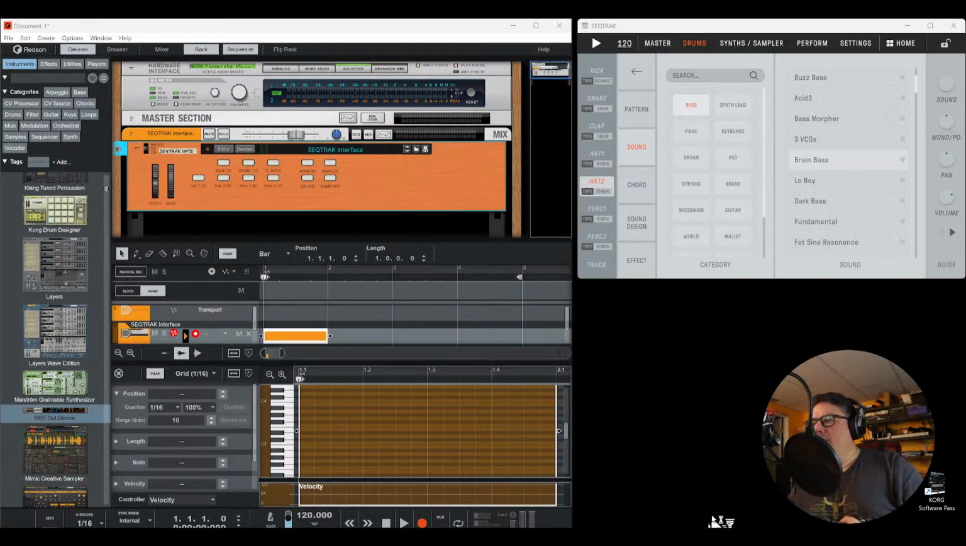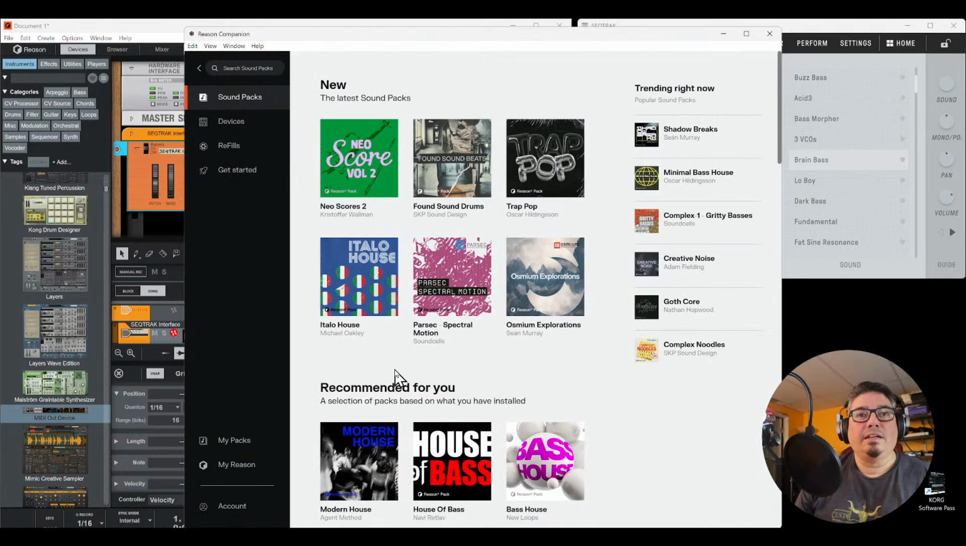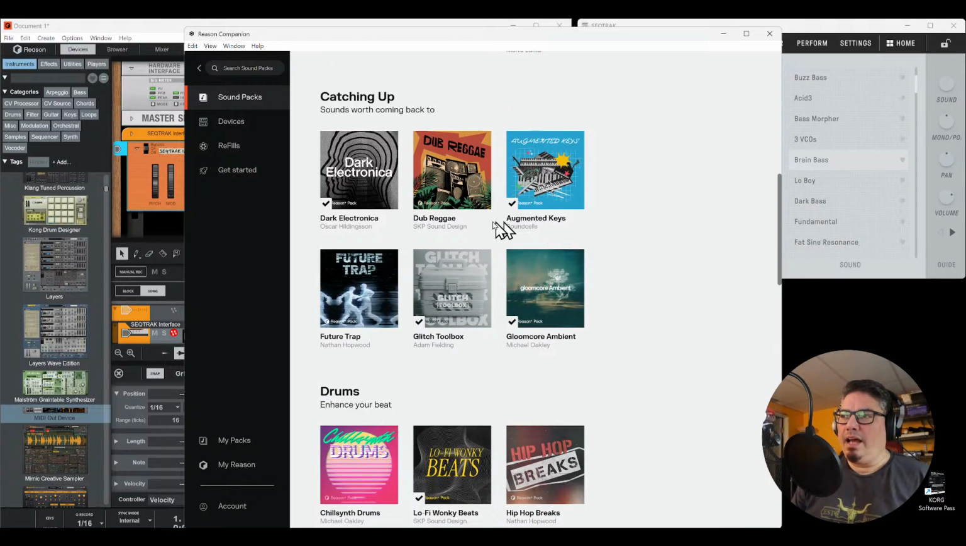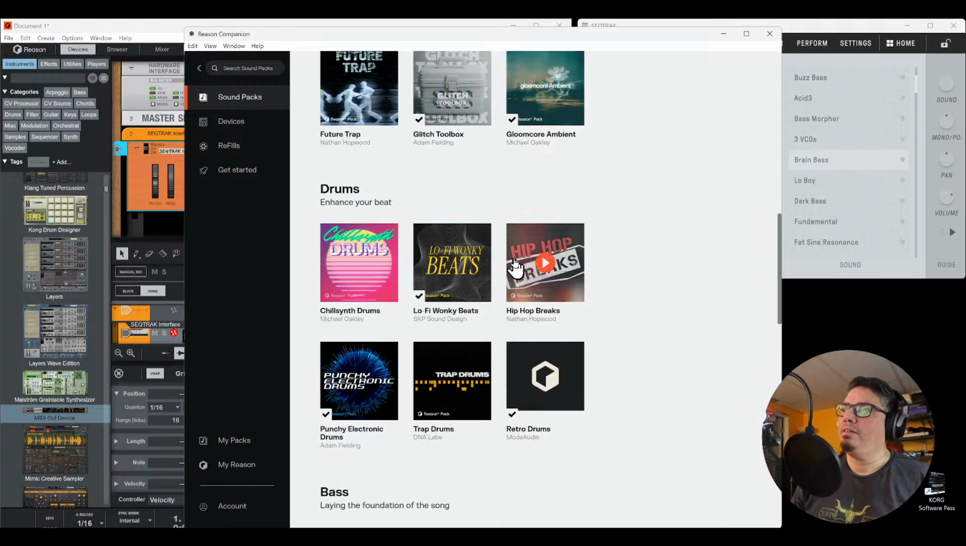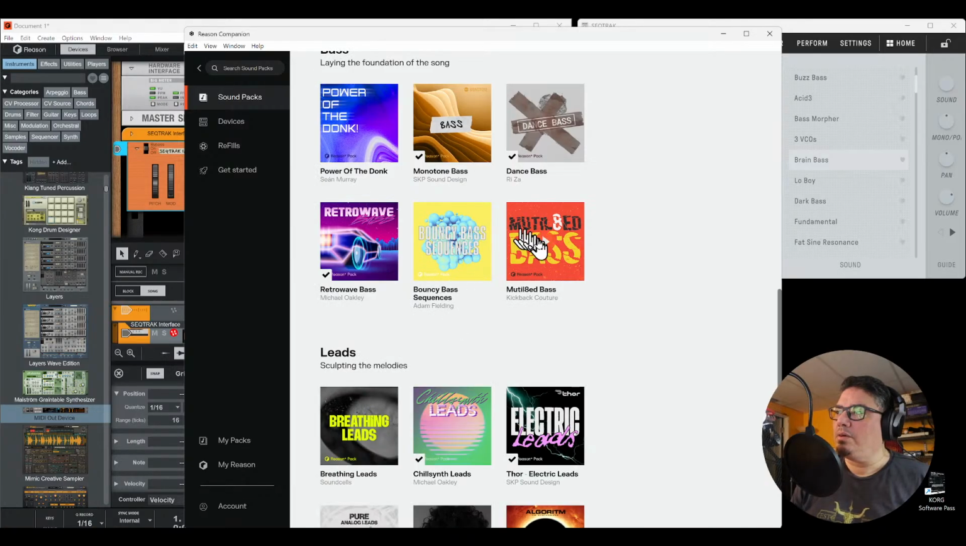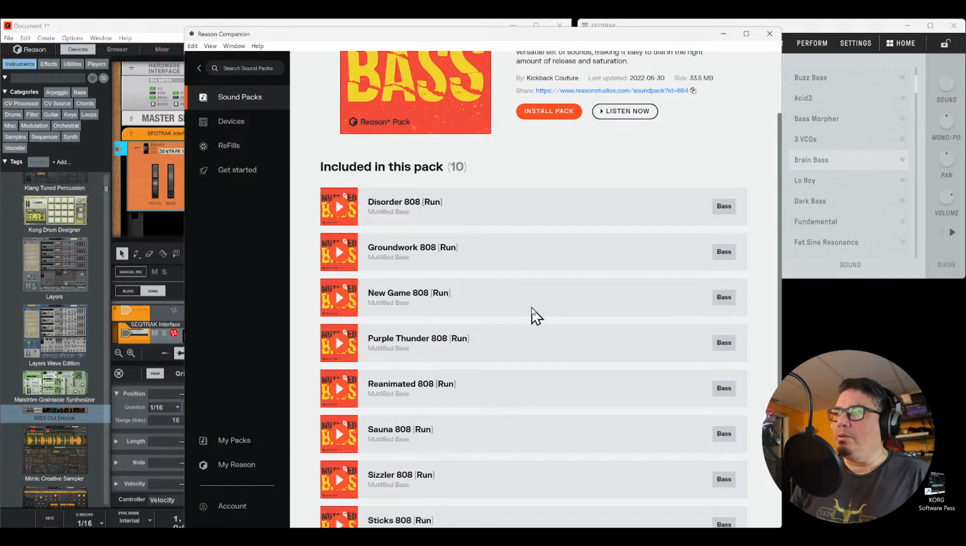I'm digging it a lot, even more than I did lately, because they've been having these sound packs, and they release them weekly. If you go into them, we'll pick one that I don't have installed yet. We'll go to this one, mutilated bass. Sorry, I was trying to read what it said. I'm missing two letters. They were too small and messed up looking.